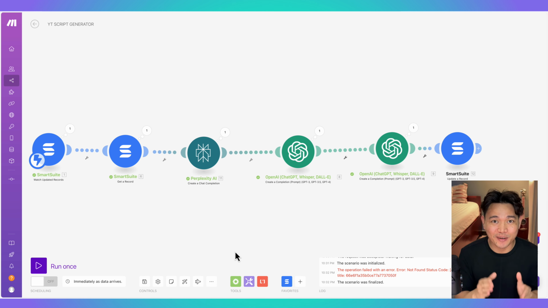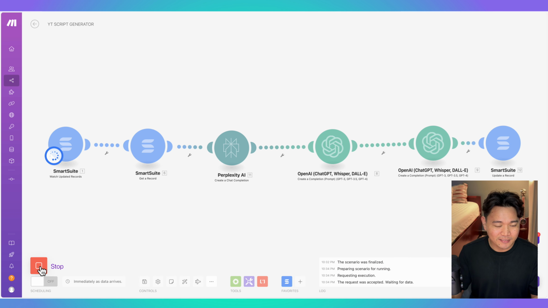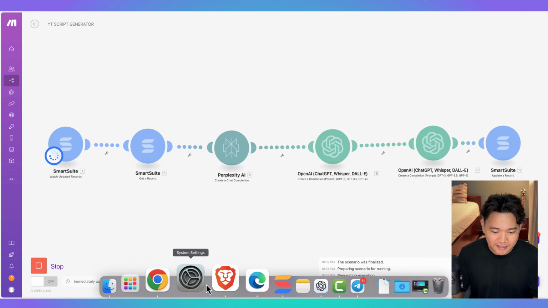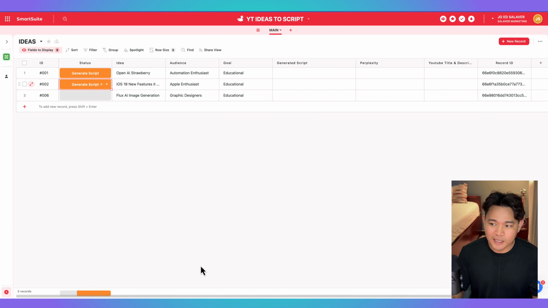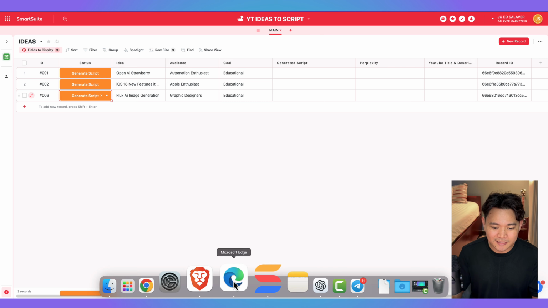Now let's try our automation. Head over here and click run once. Right now, make.com is waiting for data coming from our database. And now let's head over to our database. Let's change this one into generate script. And let's go back to make.